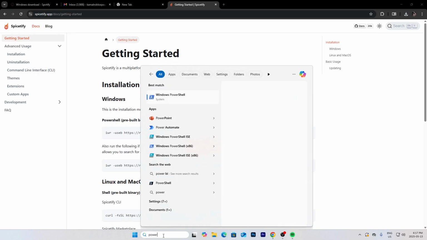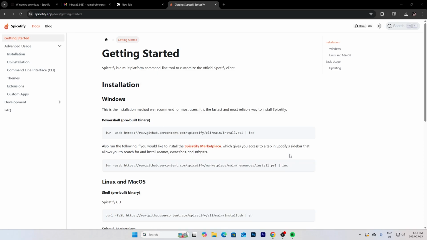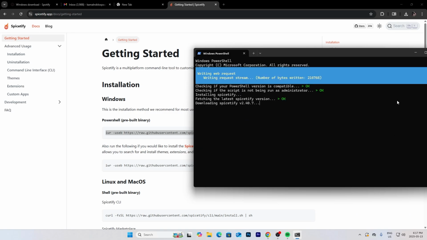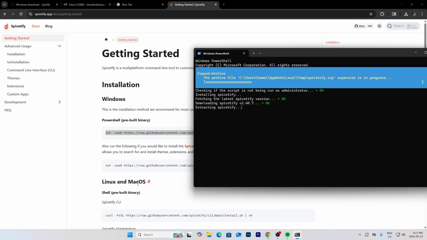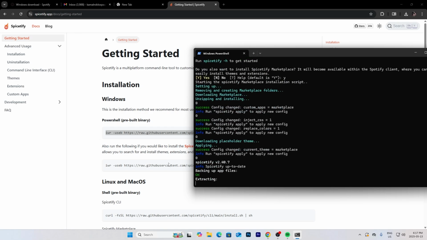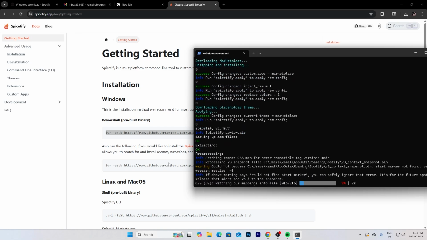search up PowerShell and press open. Don't run it as administrator. You're just gonna wanna press open. Next, copy this, paste it in here, press enter, and wait for it to download. Press Y. It's downloading all that. Just wait.